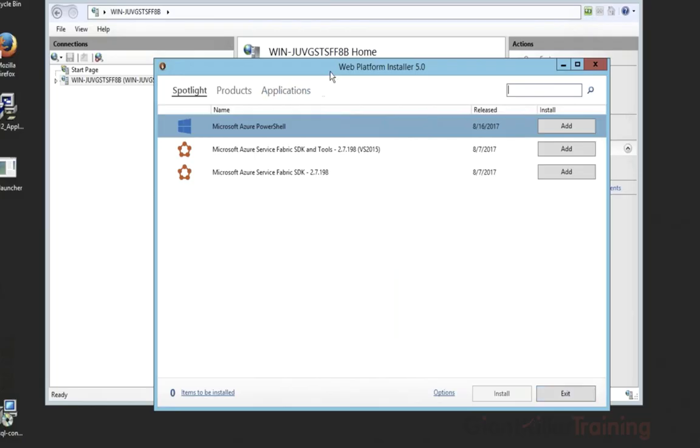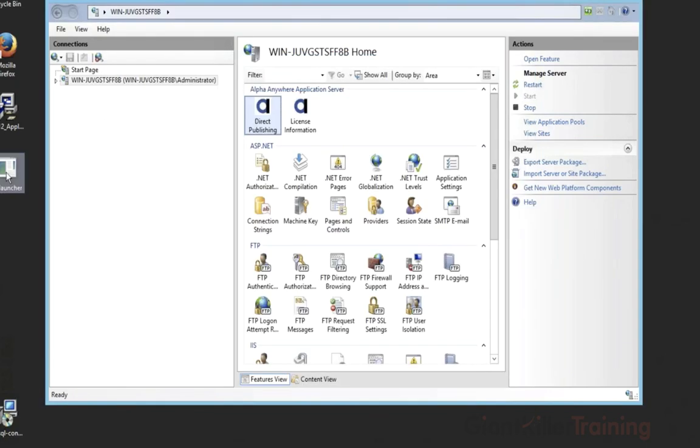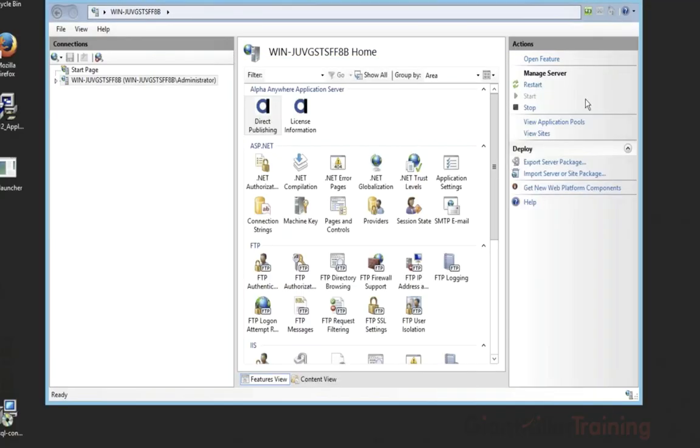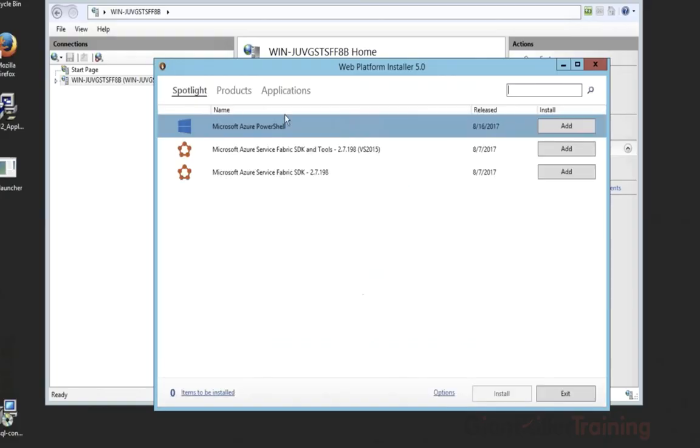Now notice it's launching this because I already have it installed on mine, but once you've gone through the initial installation, you're going to see this get new web platform components. And now that I've downloaded and installed it, when I click on this, I go immediately to the products that are available.